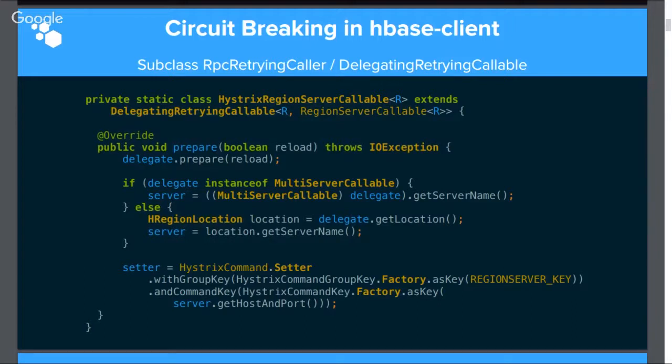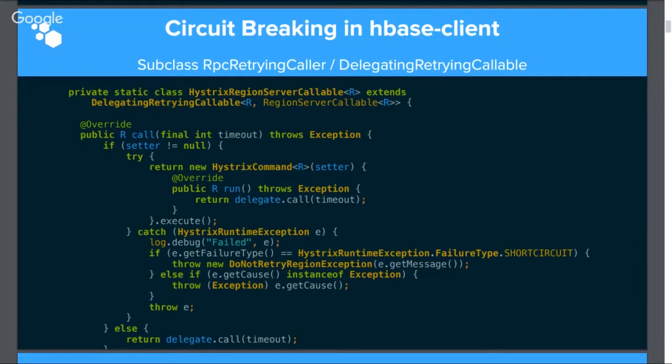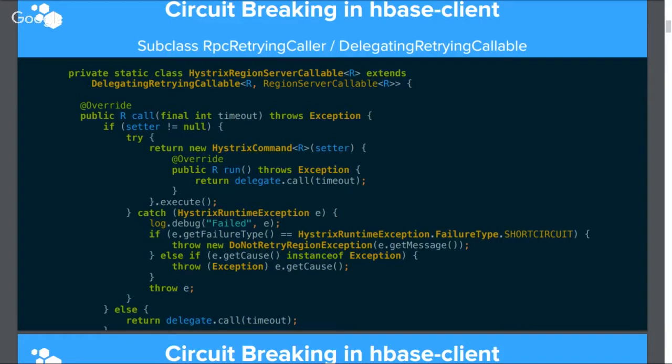To actually do this, it involves implementing your own what's called a delegating retrying callable. Basically, it's the code that the client library calls when it wants to set up a request to a server. In here, you need to pull out the name of the server you're talking to, and set up a Hystrix command with that server name as the key, the unit of circuit breaking. And then when you're actually making the request, you can wrap it in this Hystrix command, which will enforce this behavior around both timeouts and if the server is currently marked as unhealthy. If the circuit is open, it'll automatically fail the request without actually running this call.